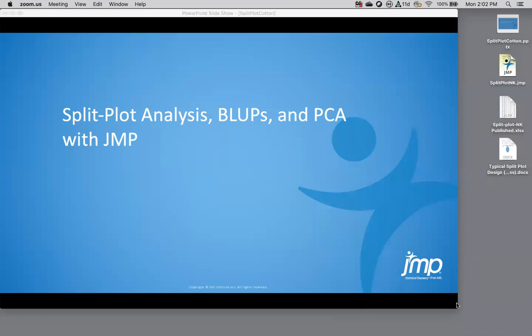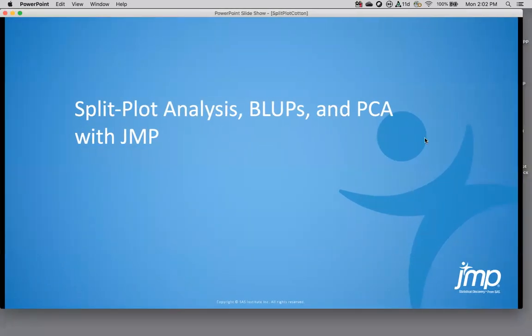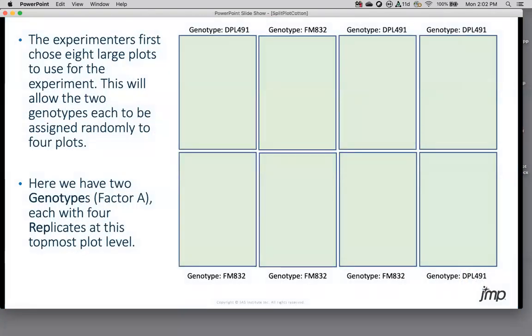Okay, so I'm going to walk through an example of cotton breeding. The idea of this experiment is that we've got a field, and in the field we have 8 large plots that we can use for this experiment. And we have 2 genotypes that we want to plant on these 8 large plots. Since we have 2 genotypes, and that's our main factor, factor A, in the language of textbooks, genotype is the factor A for us. So we have 2 genotypes, and since we have 8 plots, that means we can get 4 replicates for each of the 2 genotypes. This is a simple experiment right here. We have 4 replicates for each of the 2 genotypes.